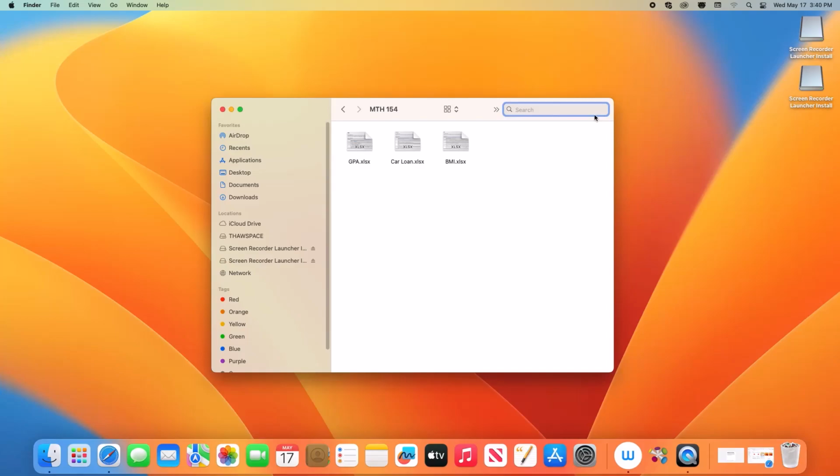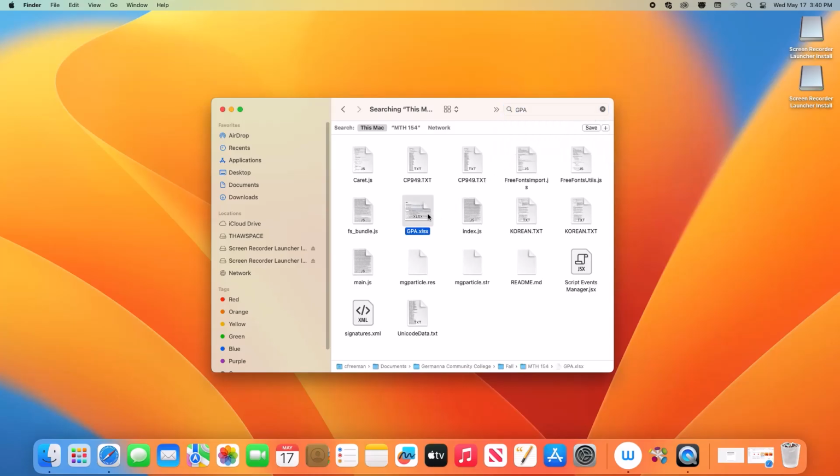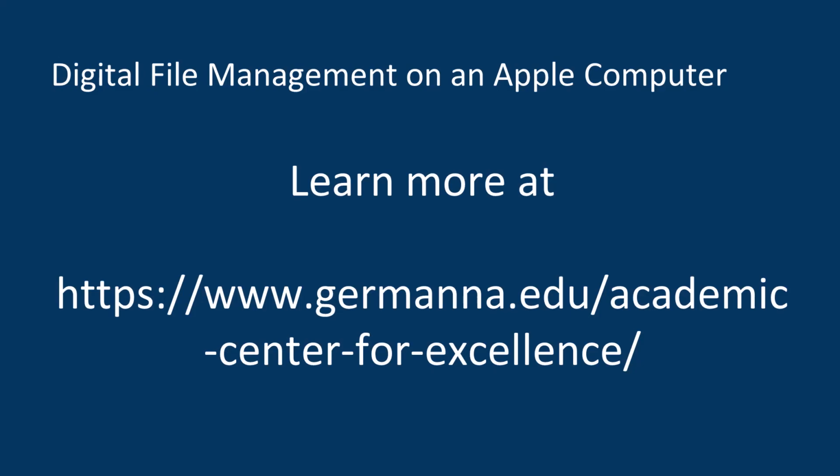If I am looking for the GPA Excel file, I will type GPA, or part of the file name, in the search bar and hit the Return key. By default, the search returns all files on the computer with the word GPA in the name. If I just wanted to search the Math 154 folder, I would click on the name of the folder in the Search Locations bar.